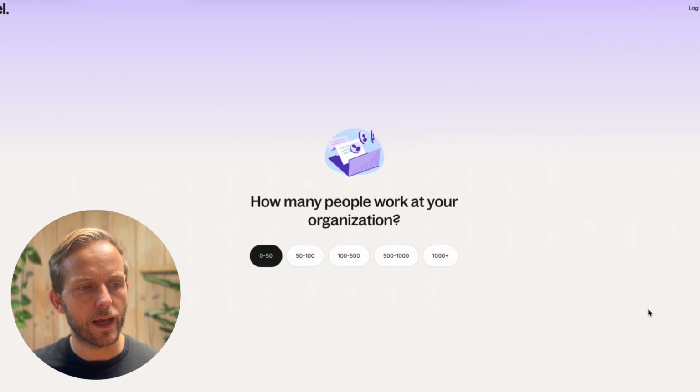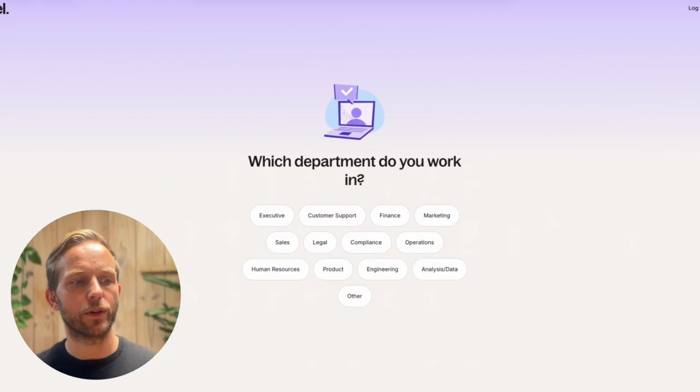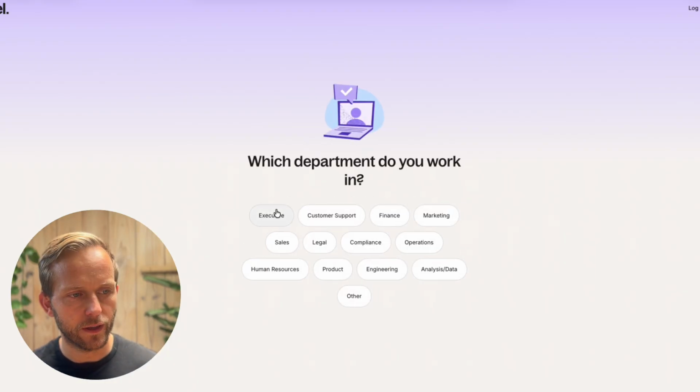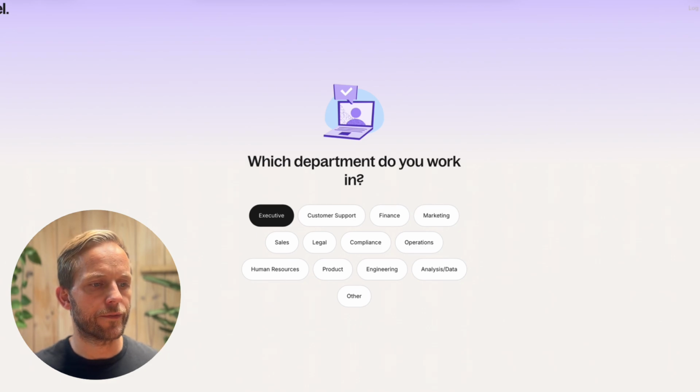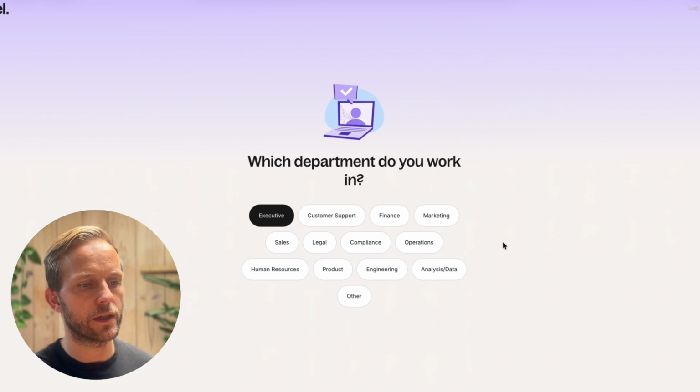And then the next thing it's going to ask is how many people work at your organization. So just say 0 to 50. And then also it's going to be which department do you work in. So that's just the first part here of the organization.